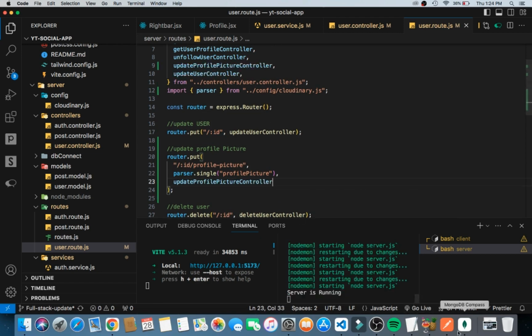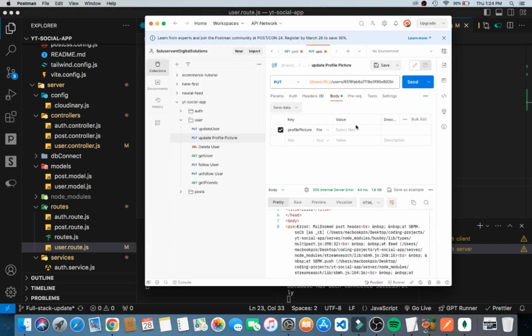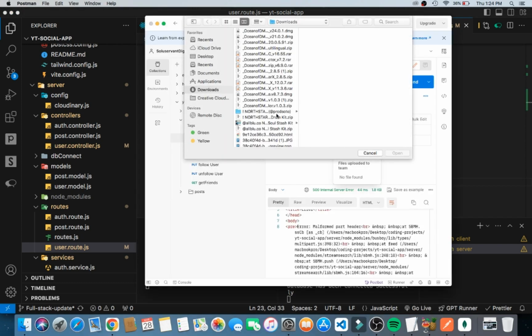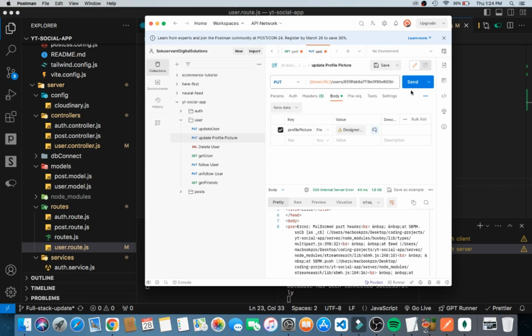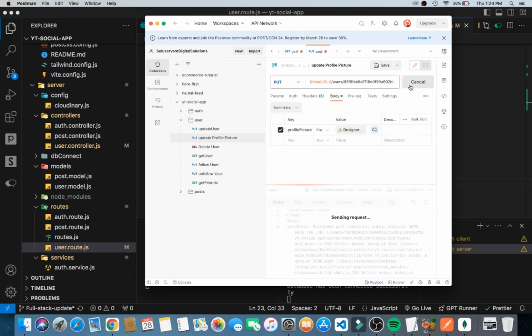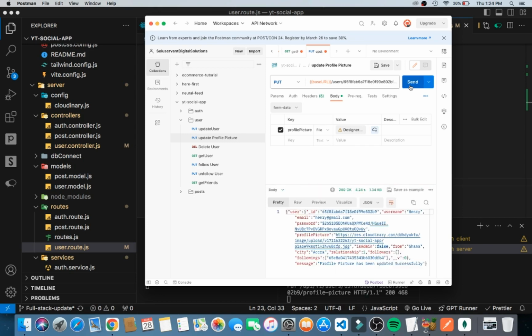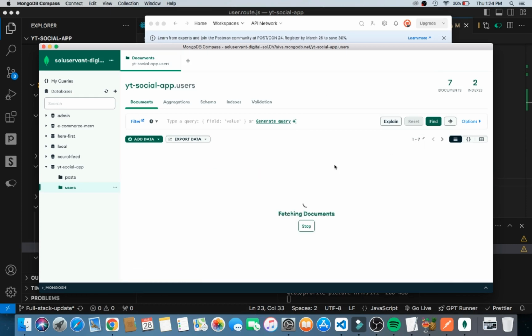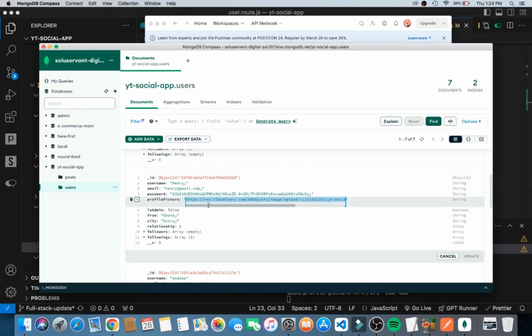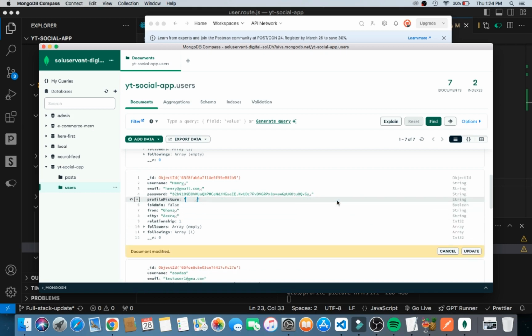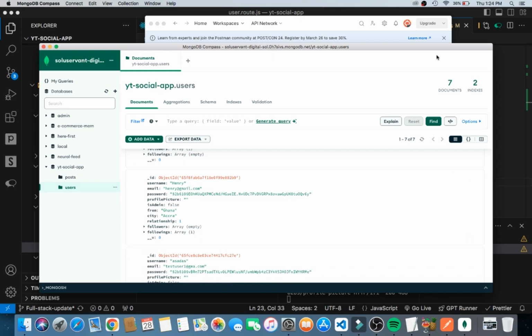Now that we have that, we can now test it out. So I can select my file one more time. Okay, let's select this. Then I'll make the request. Alright, so when we check inside the database, you can see that we have this Cloudinary link here, or string basically. So it has been updated. Okay, so I'm going to quickly clean that and update this, right?